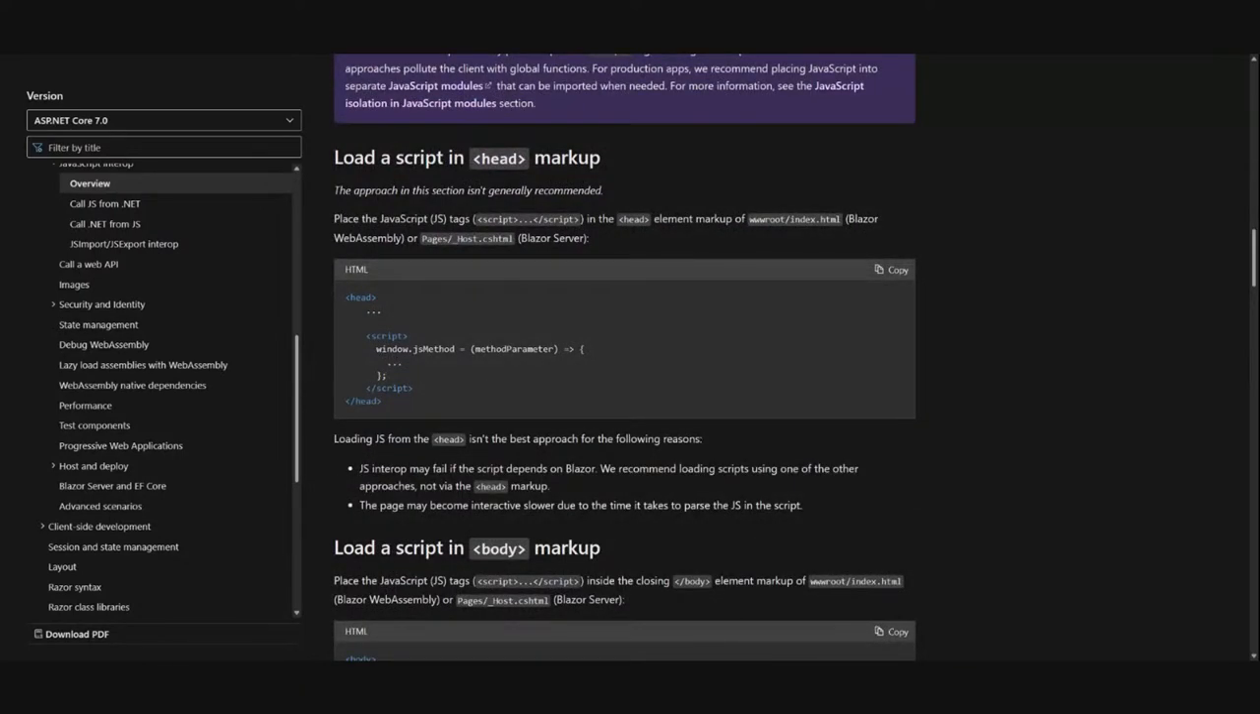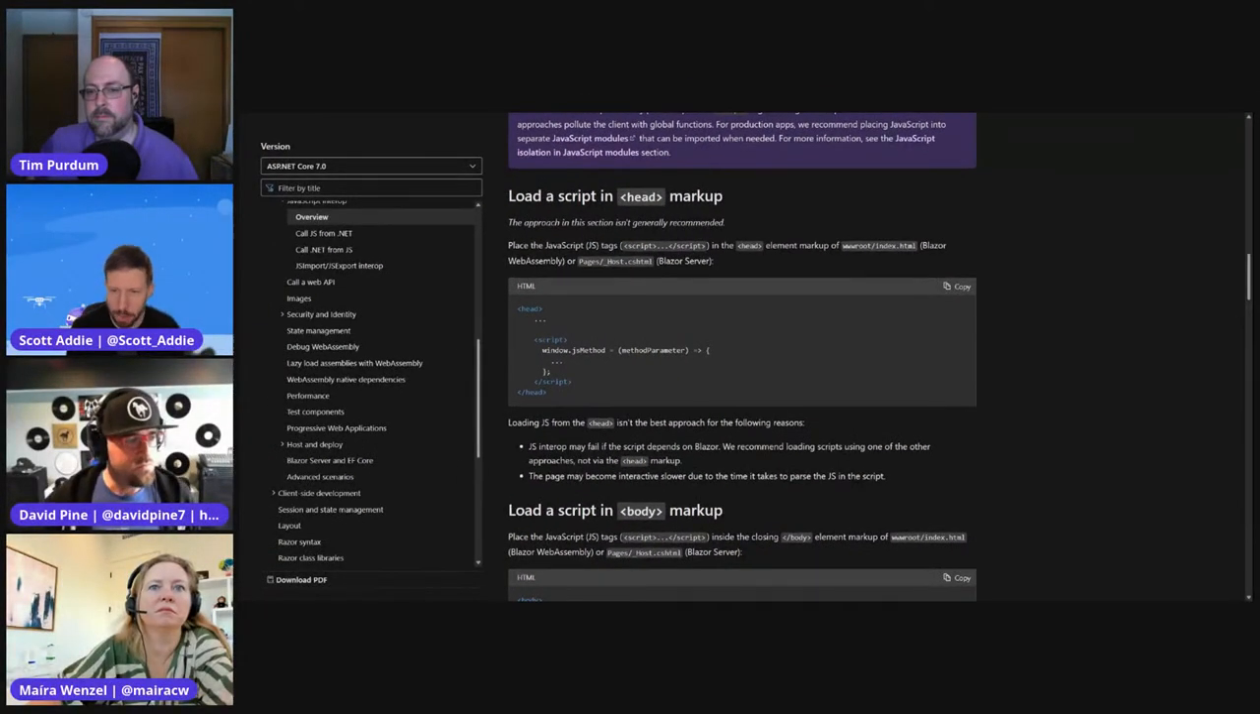Good stuff. I guess one for the viewers out there, David, who are wondering when might this be applicable in the real world. Do you have any thoughts on that? When might JS interop become a thing you'd want to do?